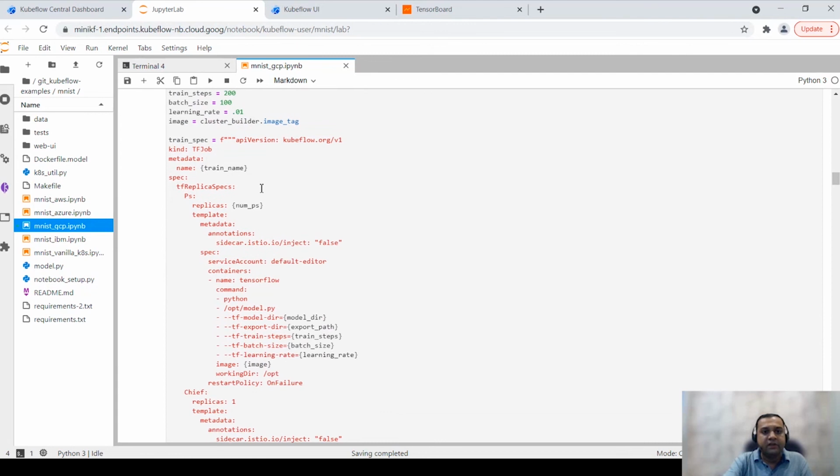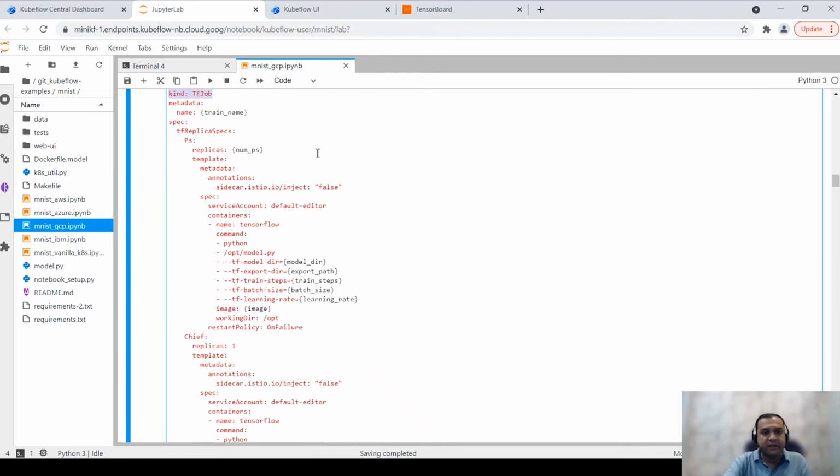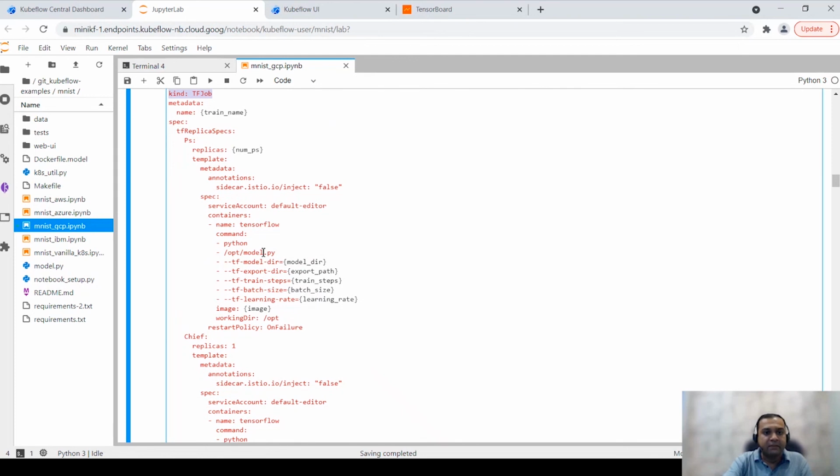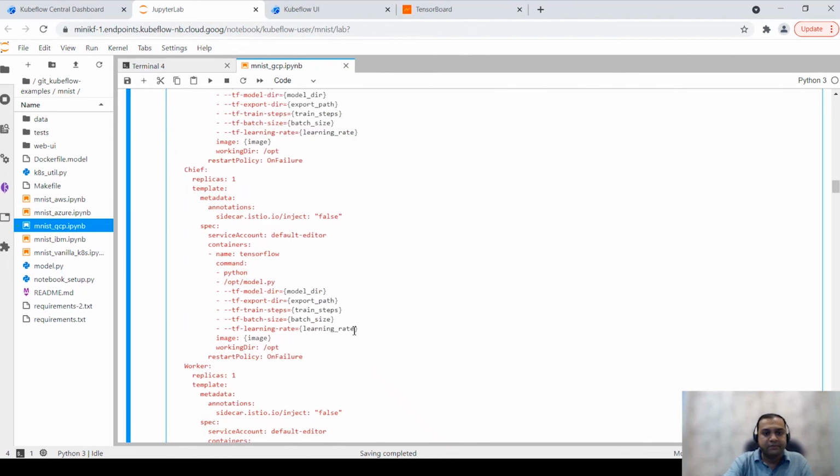And this is how its template looks. Here in Kubernetes, you define the kind and the API version. You can see here the kind is TF job, and it has all the parameters required to run this training job. It's executing a Python command in the OPT model py with these arguments.